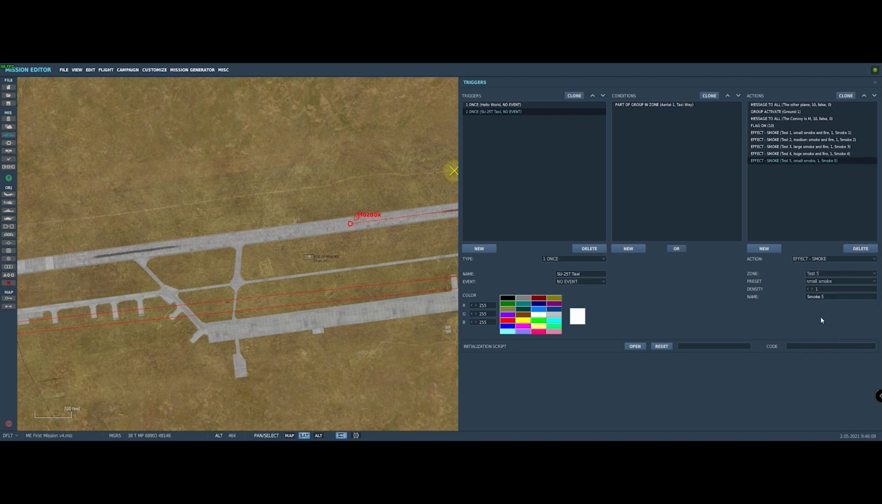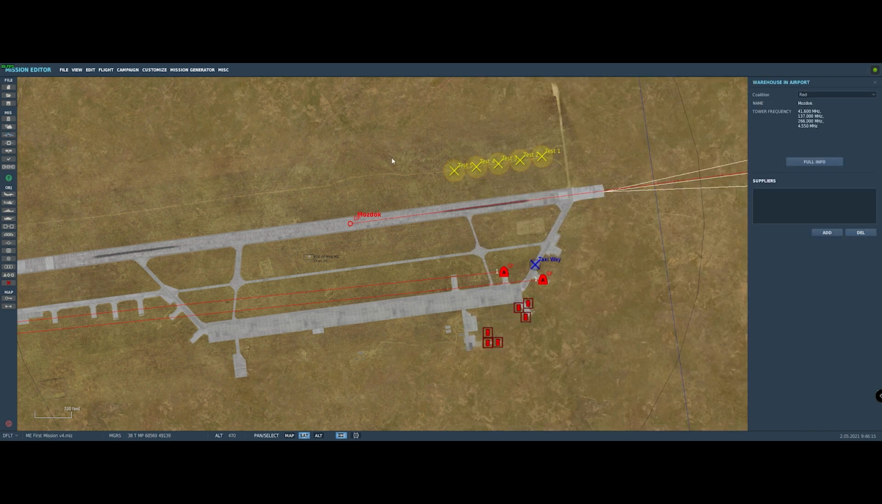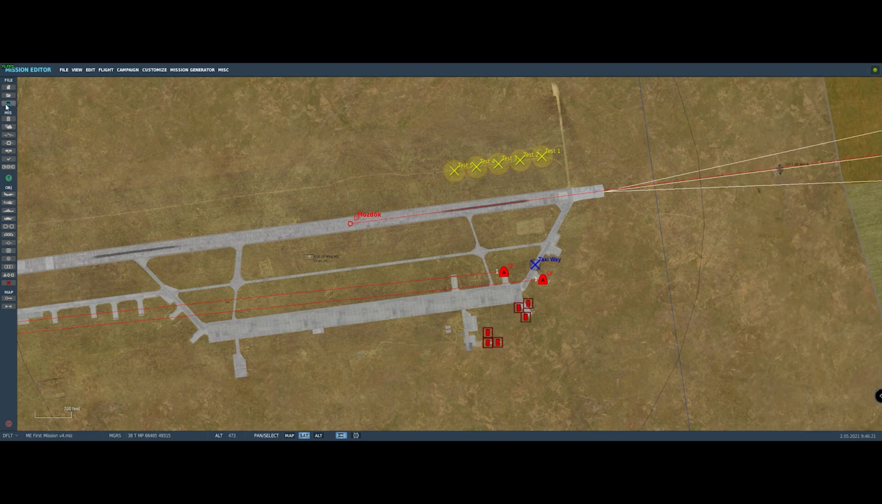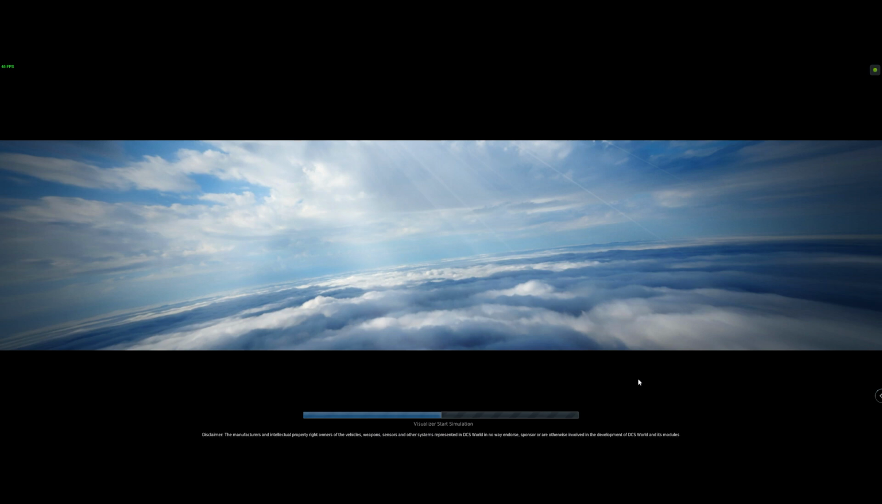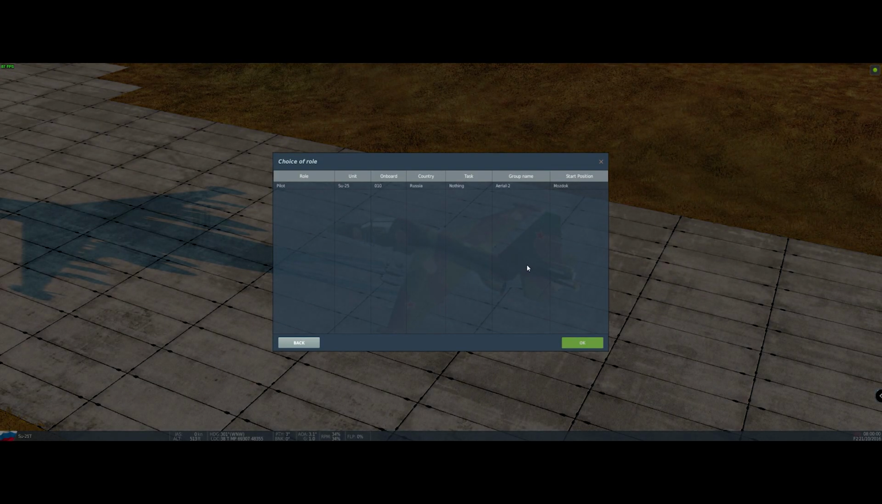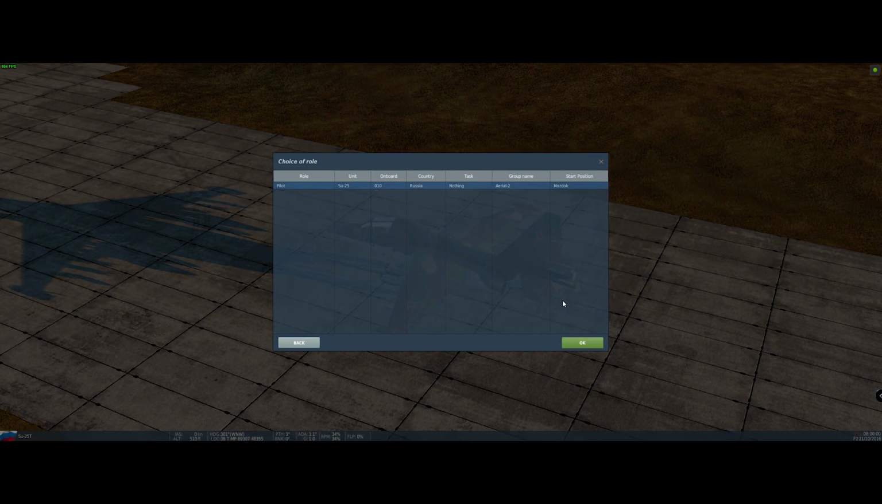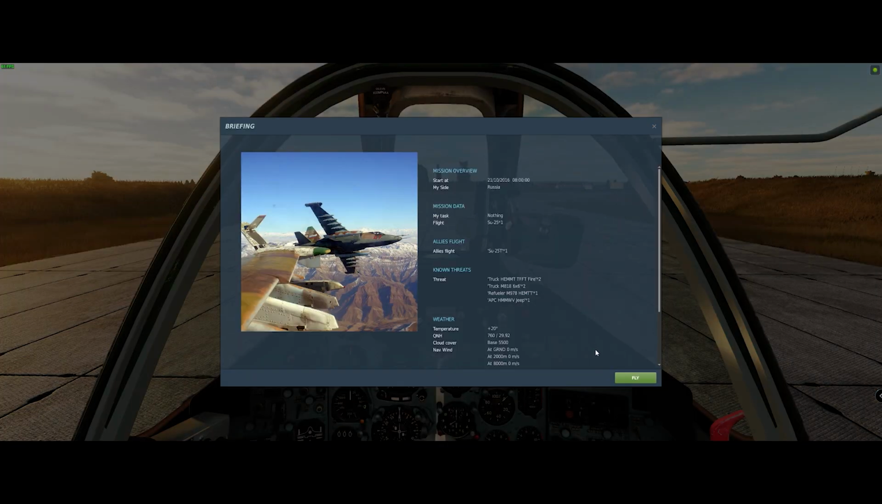Okay, so we put in 5 different things that should happen in those 5 different zones when we trip the trigger when the Su-25 reaches the runway. So let's just go into the mission and see what it looks like. First, remember to save, of course. All right, so we only have the one airplane to choose from.